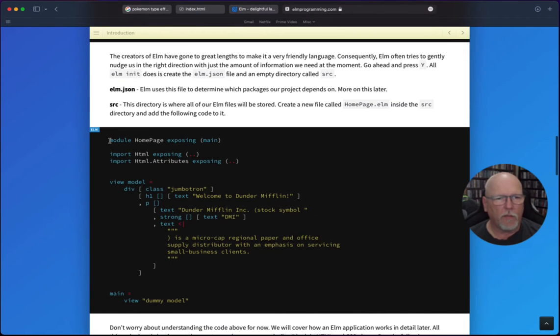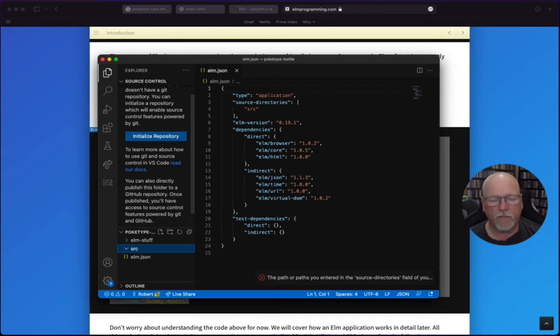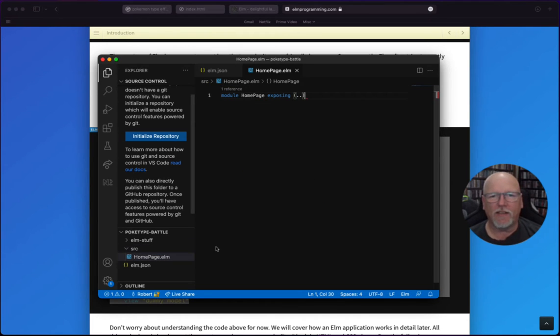I'm going to go over here. I'm going to copy this to my clipboard. I'm going to go back to Visual Studio Code. Can I find code? There it is. I don't know what that error is. I'm just going to ignore it. Okay. Source, new file, home page .elm. Nice. So let's do a paste.